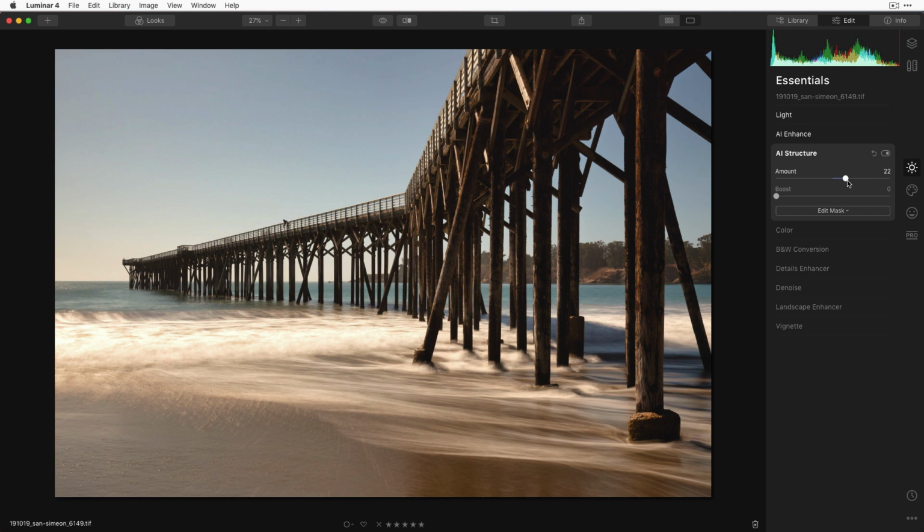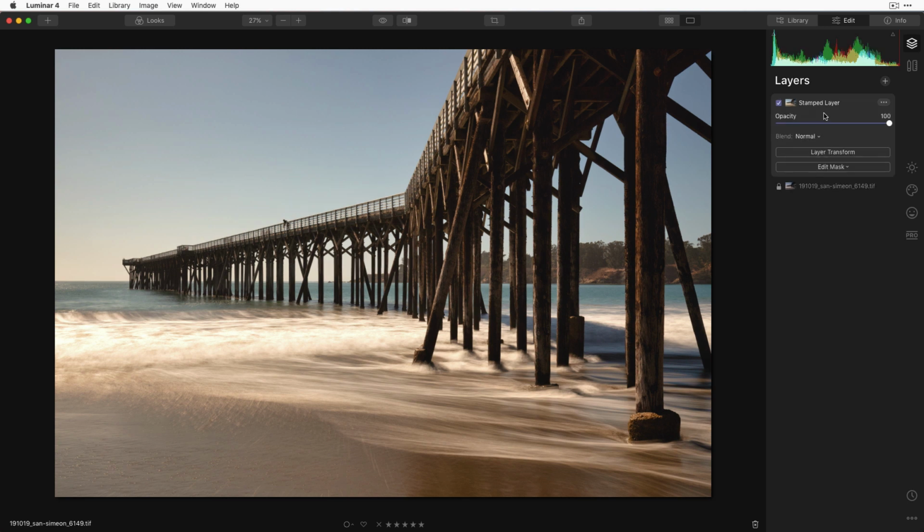I think that looks great. Now I really like where this image is going, and I really like how my foreground looks, and I like the pier. So what we're going to do next is we're going to go up here to the layers panel, and I'm going to create a new stamped layer. All right, now we have our new stamped layer. Here's our stamped layer, and here's our original layer.